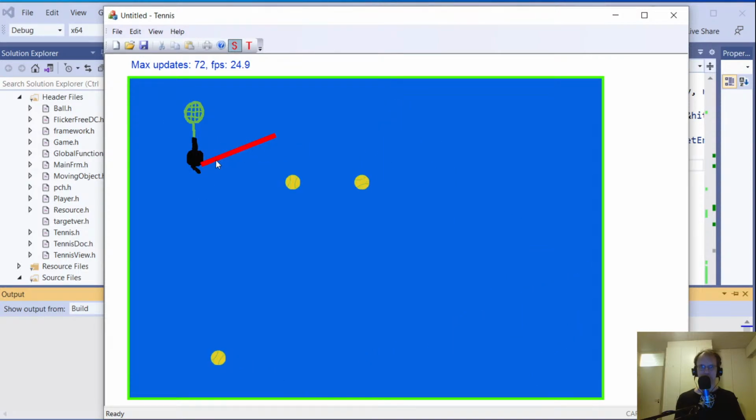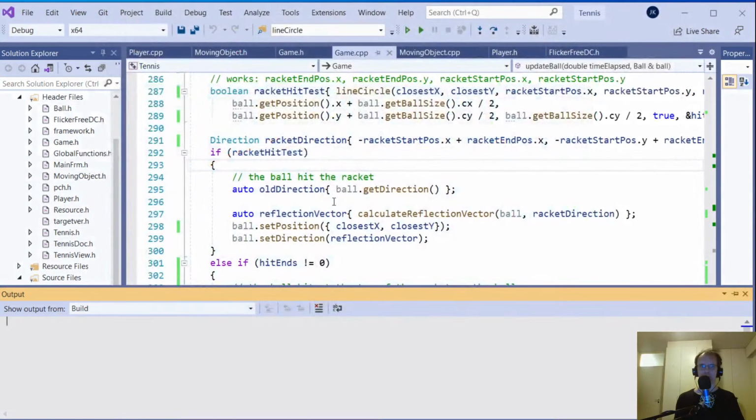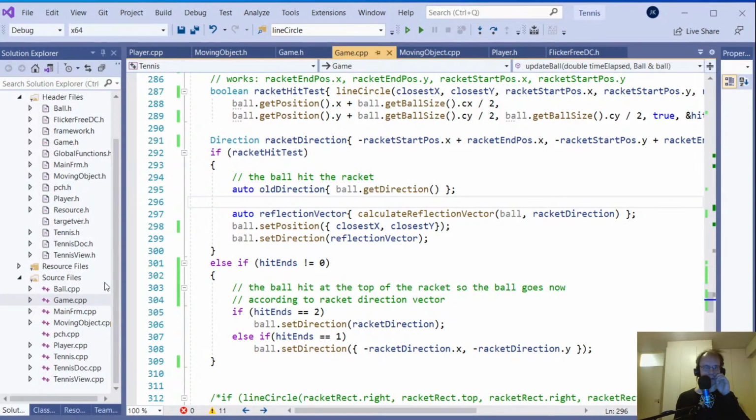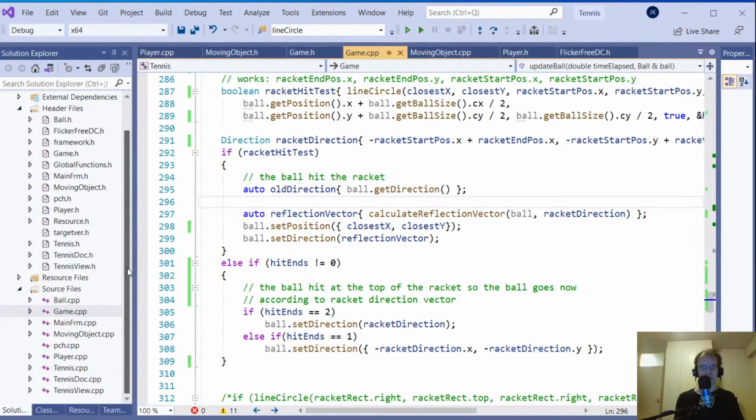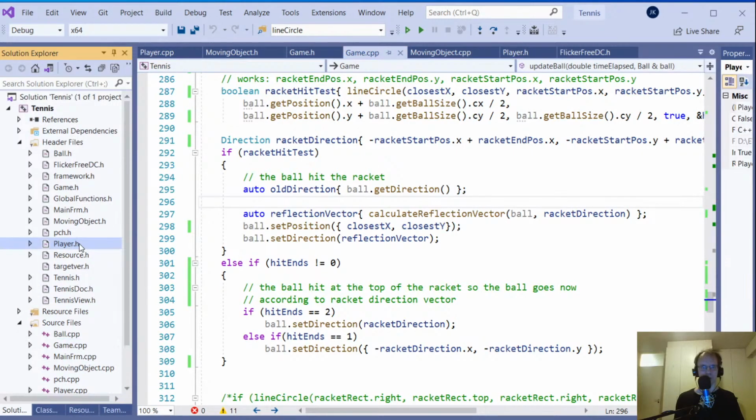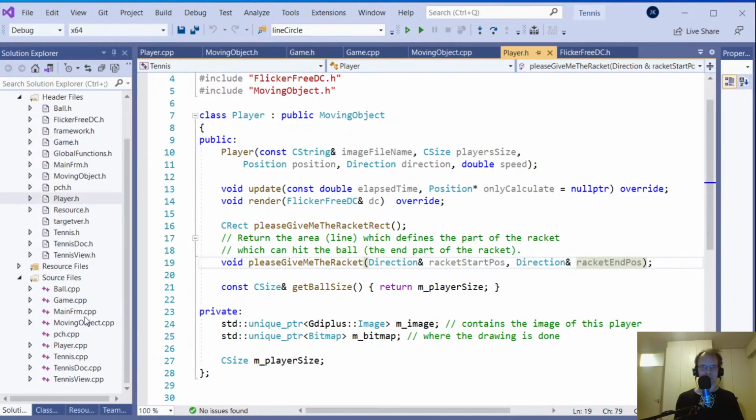I'm going to change the racket now. The red one is the racket here. Let's forget this one, it's just drawing. The red one is the racket at the moment. So I'm going to change the angle of the racket a little bit, just to quickly test that it works. So player.